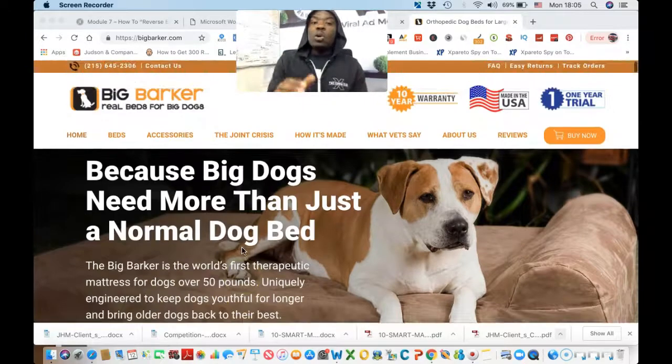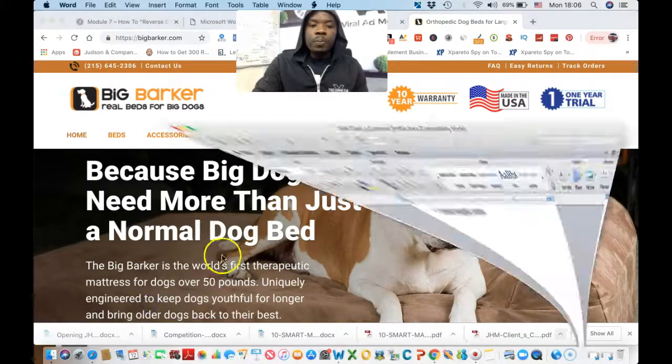That tells you who the people they're selling to are. They're not trying to target everyone with a dog. They're trying to target people with big dogs. So going after Big Barker, we understand what they're doing, and this is what we're going to re-engineer, right? You're going to also write that down.